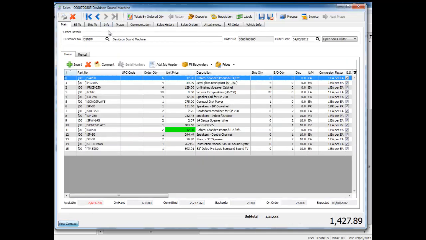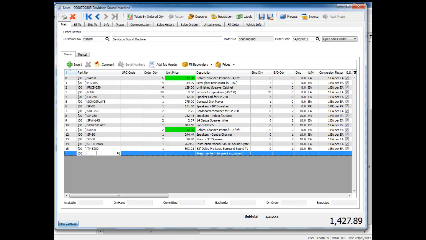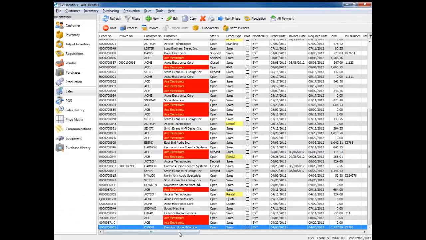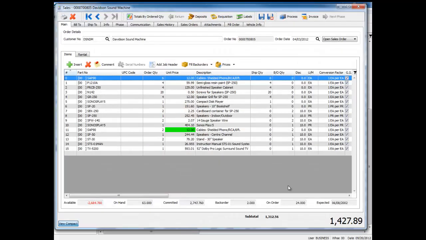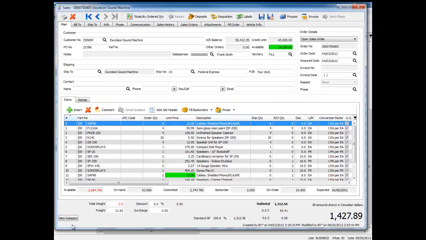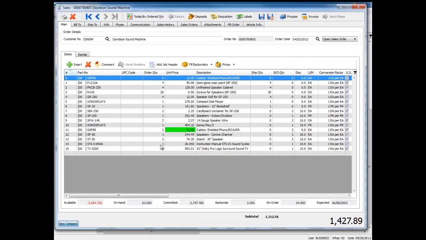What that does is it squashes up the top half of the screen and makes the bottom half smaller, giving less information, but you now have far more room to add lines and see everything on the screen. If you save and close this order and go back into any order, it will leave you in that compact view until such time as you press the button again. And it will remember that even if you log out of the program.